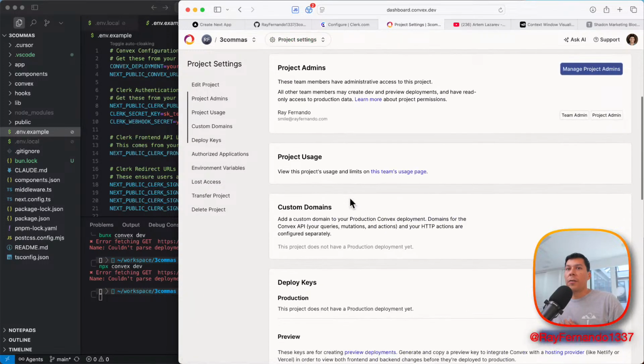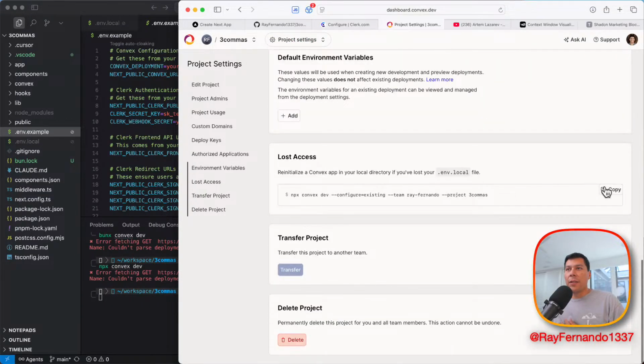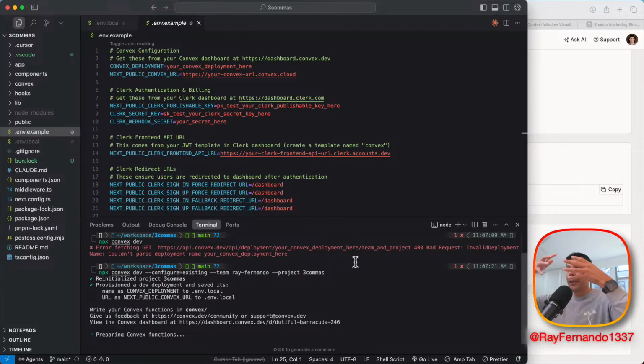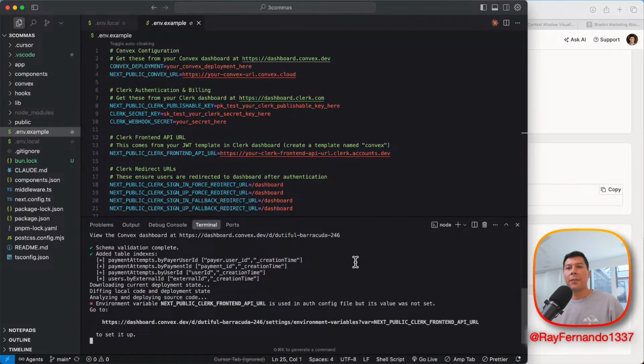And then from here, we're just going to go to where it says lost project and run this invocation here. So we're going to hit copy. Once you do that, you should be able to pull that configuration in from Convex, and it's going to basically link the two together. Boom. All right. Just like that.